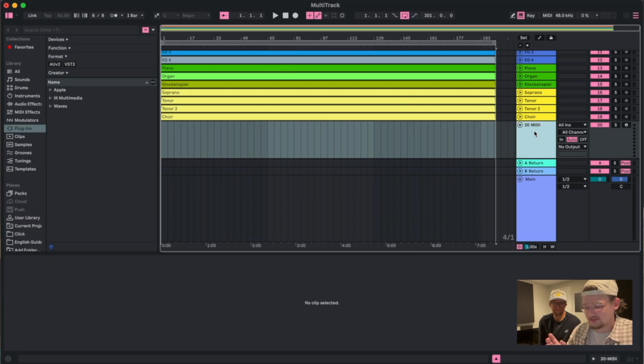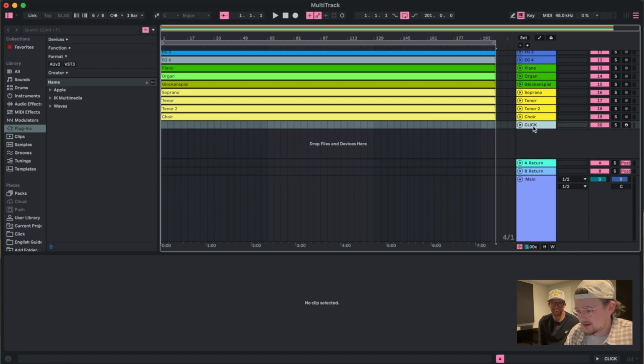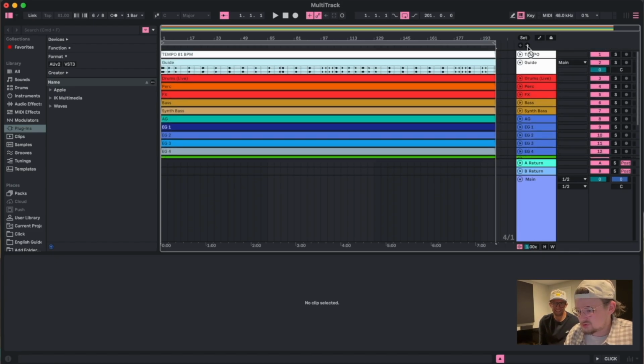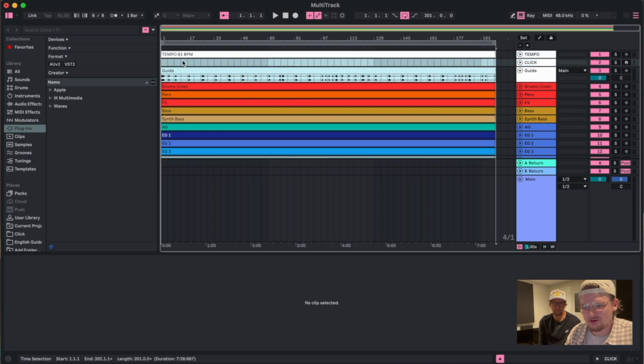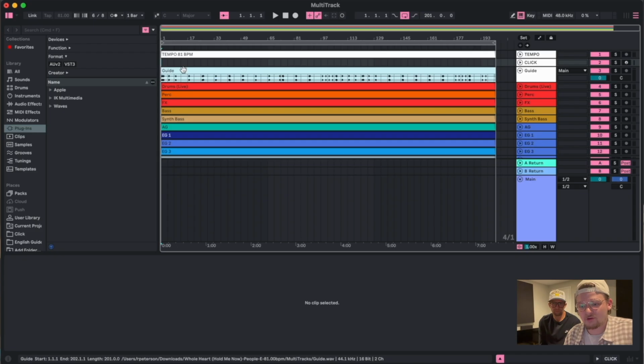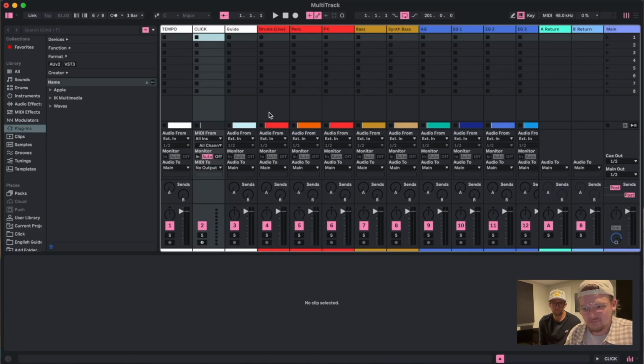Now I'm going to relabel this click. Okay, I'm going to make this white. We're strong on our color coordination at Arrange Wave here. I'm going to close it up, and pull it up in between the tempo and the guide. Okay, so now I'm going to tab over to Session View.